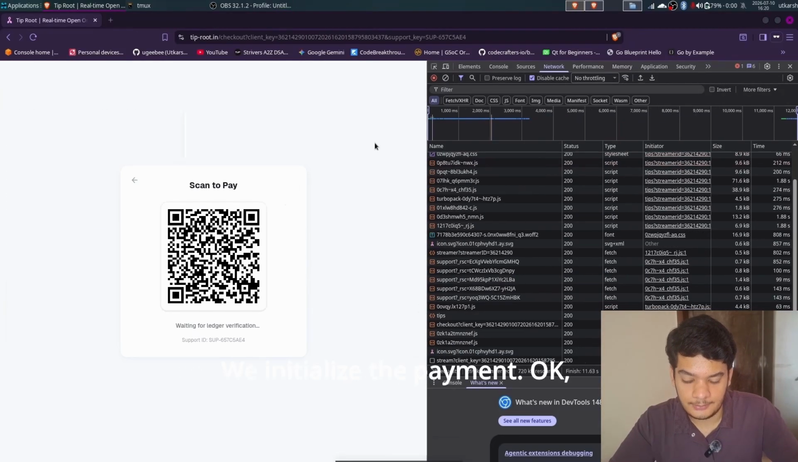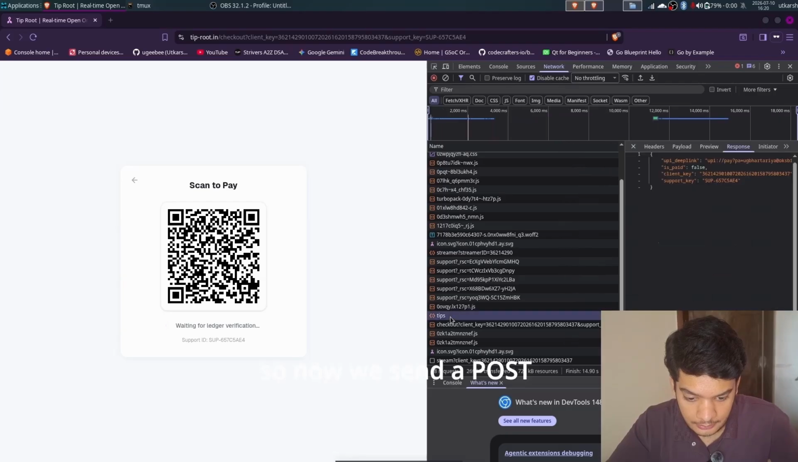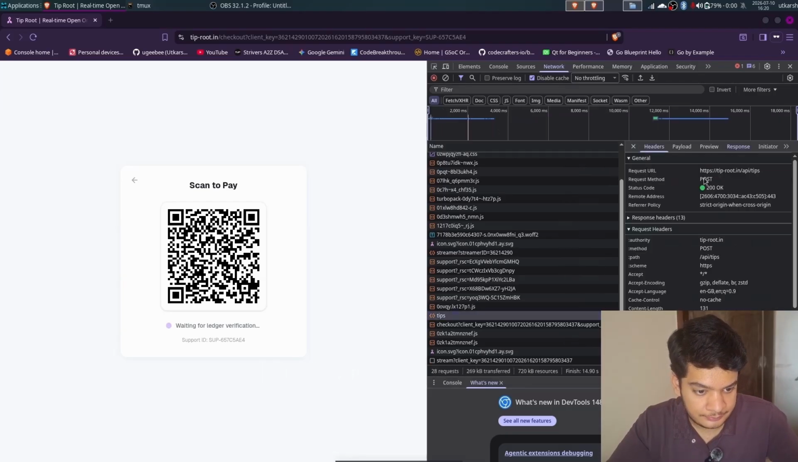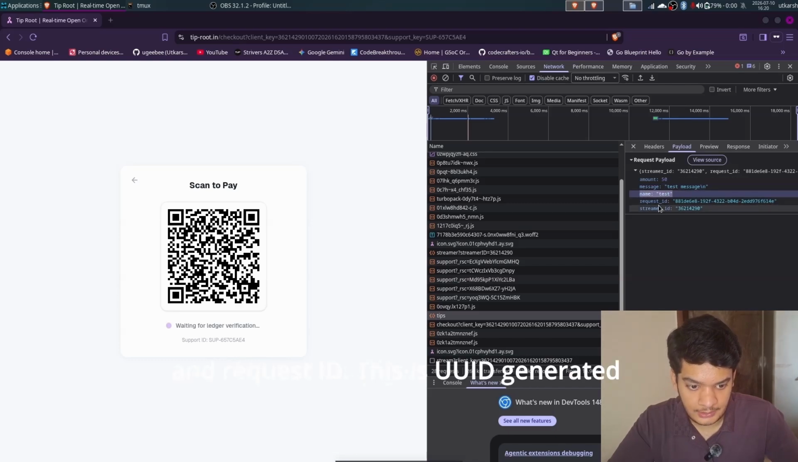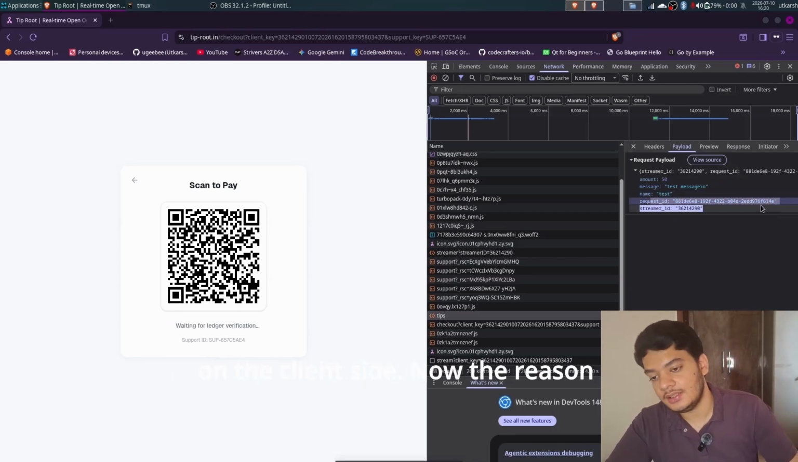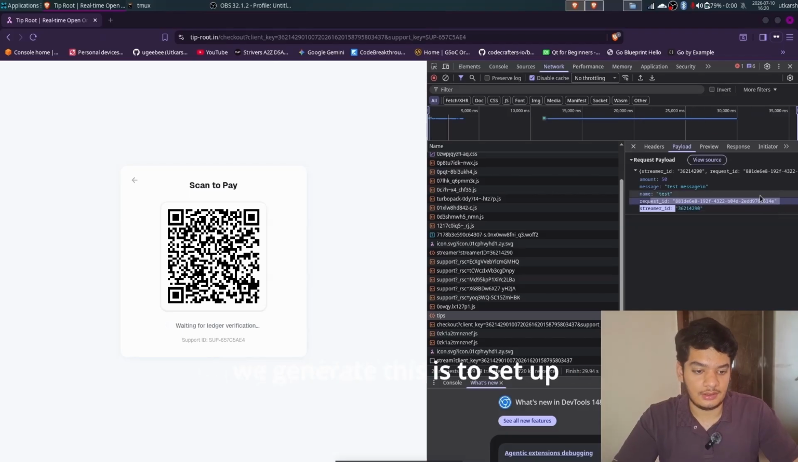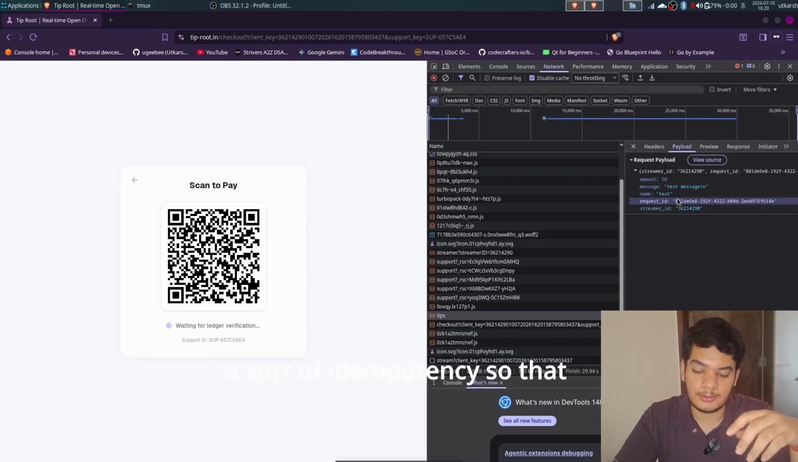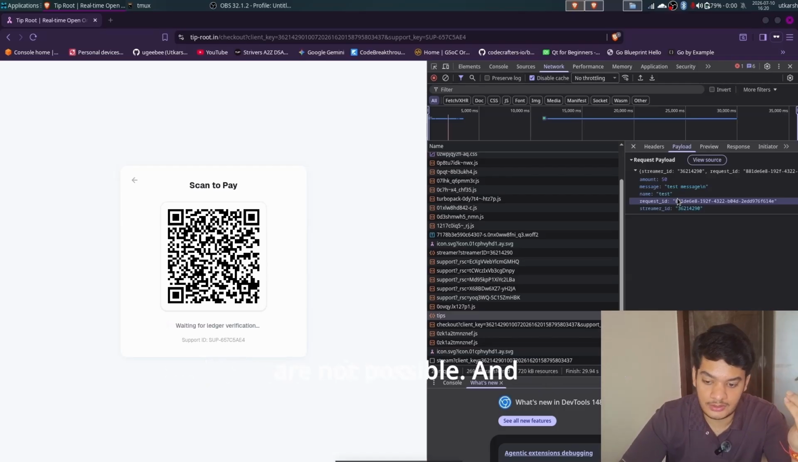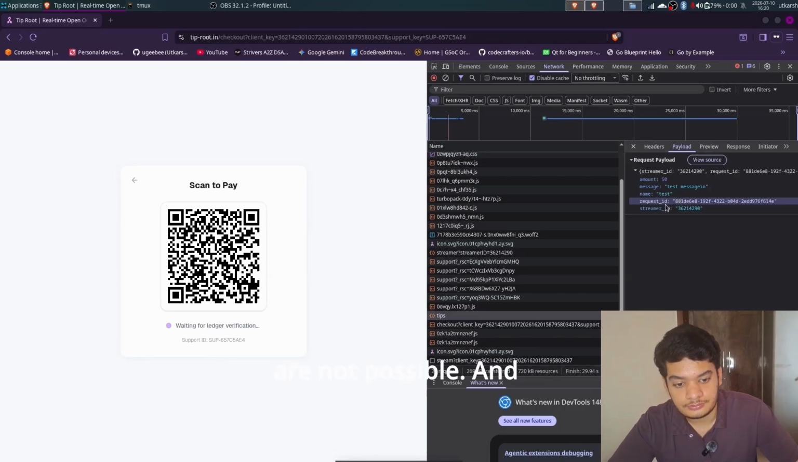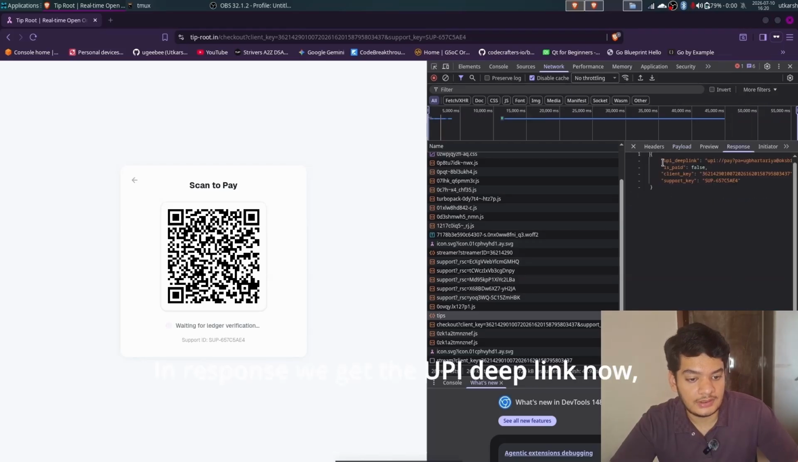We initialize the payment. Okay, so now we send a POST request with the payload as amount, our message, our name, and request ID. This is a UUID generated on the client side. The reason we generate this is to set up a sort of idempotency, so that multiple payments to the same request ID are not possible. And we have the streamer ID right here. In response, we get the UPI deep link.